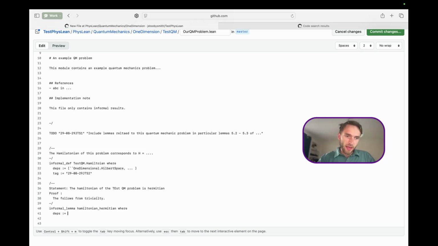And again, with this informal lemma, we basically just give it the same sorts of things. So in this case, it is going to depend on this informal definition here. So we can do this. And we also then need to give a unique tag.